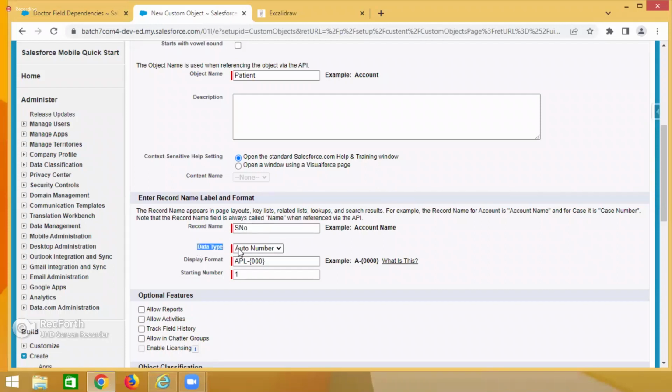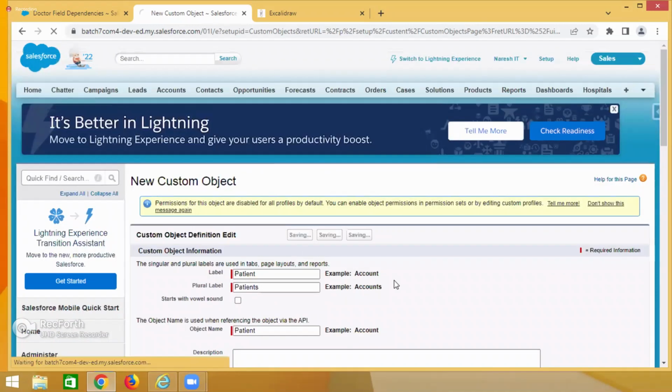I am changing the label to serial number first. Then the data type is auto number, instead of text. Then the format: they have already provided A-hyphen-000. Instead of A, since the project is Apollo related, I am using APL. If you use AP or APOLLO, that is up to you. Within the curly brackets, 000. Now the starting number is 1. That means the first record format is APL-001, and like that it repeats. Now we can save.